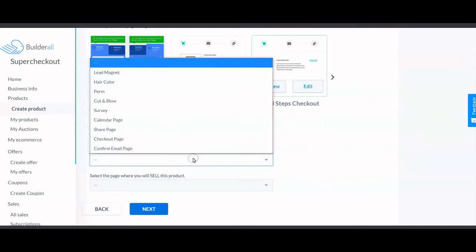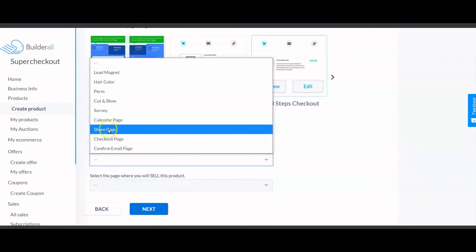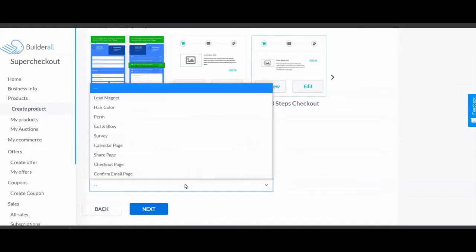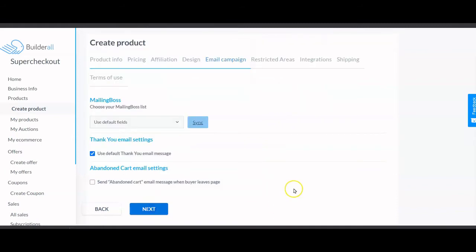The thank you page in this case is once they have purchased on the checkout page, where will they be sent to? In this case, it would be the share page. That is supposed to be your thank you page. But we're calling it a share page because we want the people to share this to their social media. And where will it be? Where are they selling this page? It is going to be on the survey page. And we're going to go next.